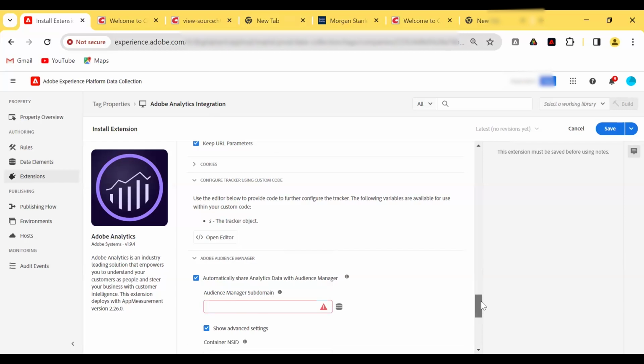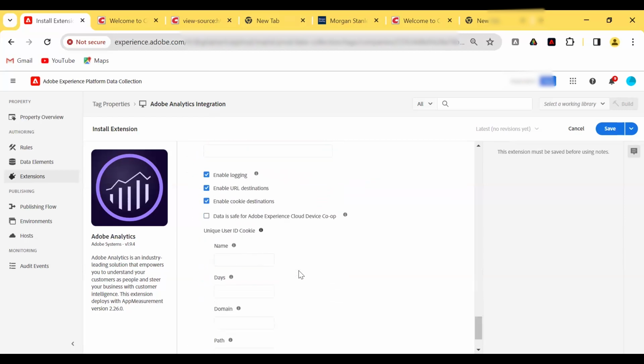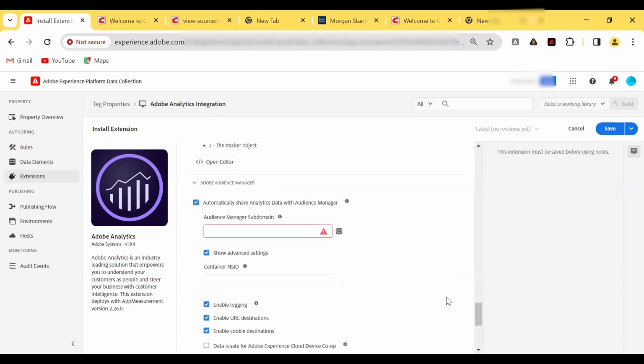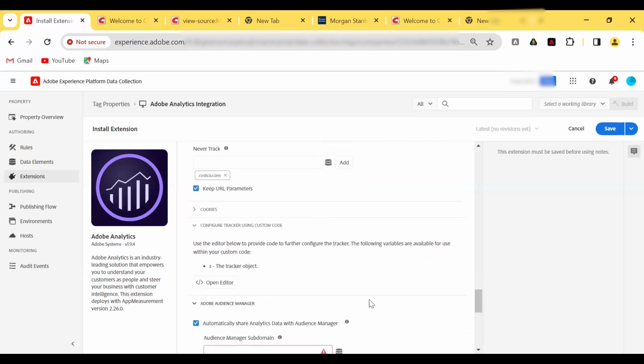There are also some advanced settings like container, NSID, UUID cookie. So all these values we can check with Adobe and fill in here. And this is called server-side forwarding when we want to forward any analytics data to Audience Manager.